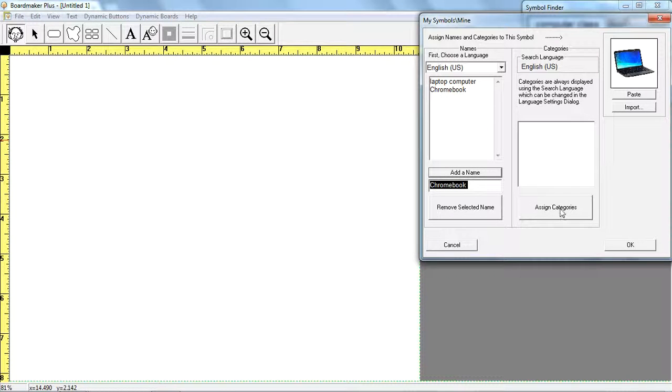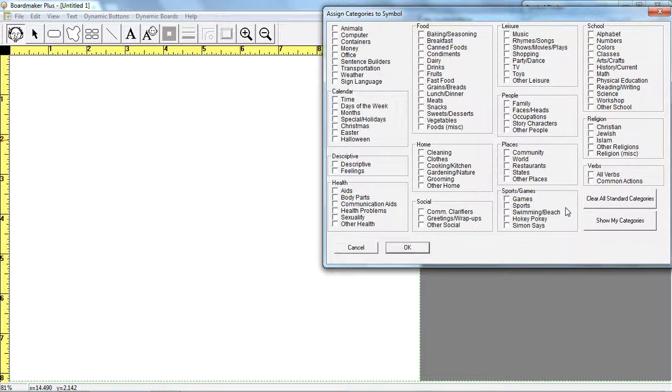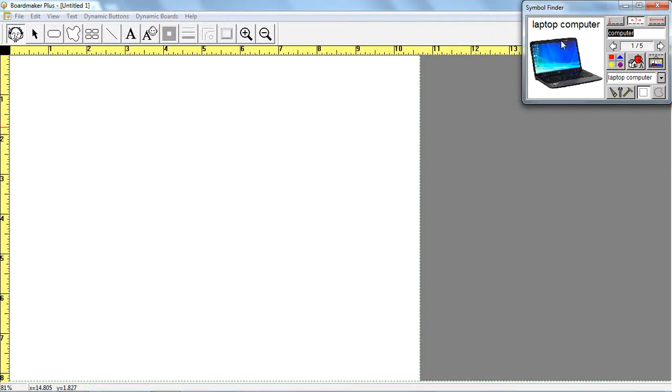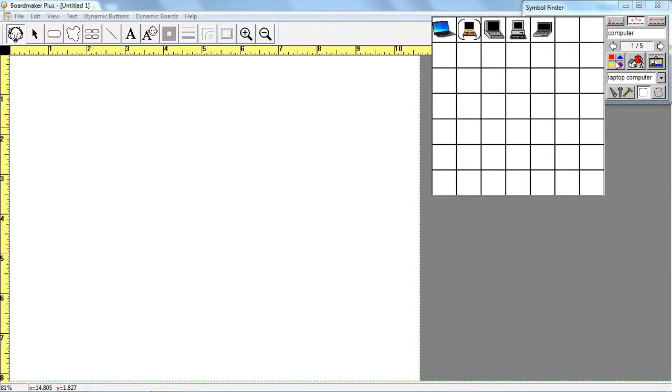And I am going to assign a category, and that category is going to be computers. And maybe I'll put it under home, other, and maybe I'll put it under school, other, so that it could turn up in a search if you were doing a classification or a category-based search. Then I'm going to click OK, and now I'm going to say OK, and now that laptop computer image is going to be in my thumbnail.